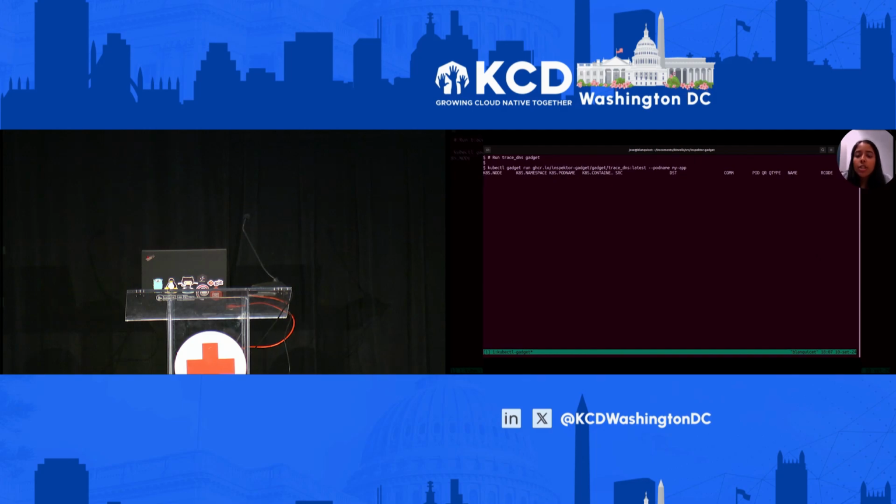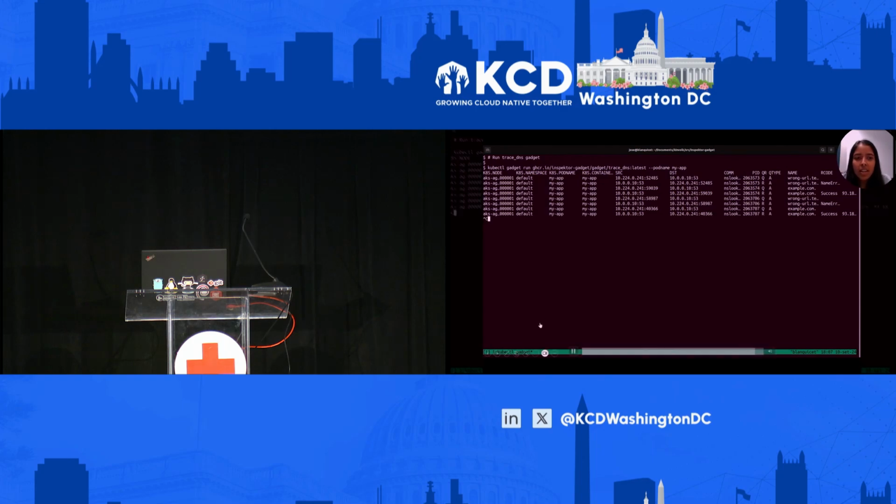What you'll see here is we're specifying the particular pod name, my app, where the application is, and we are going to be able to see the DNS queries that are trying to be resolved. We've intentionally included some wrong URLs that are unable to be resolved so that you can very clearly see that with the trace DNS gadget, you can see the information of where in the Kubernetes environment this is happening and exactly the URLs that are having the response codes of errors or those that are successful.